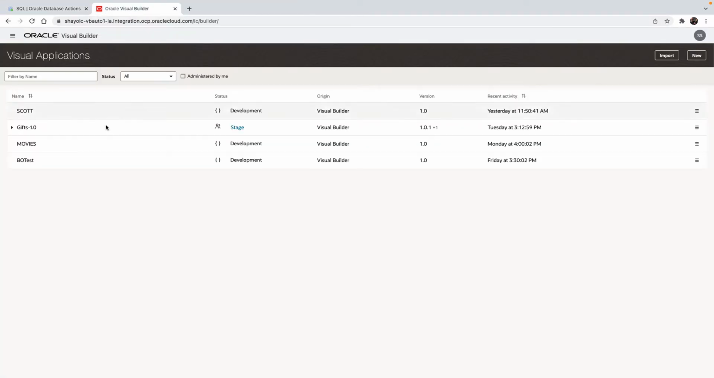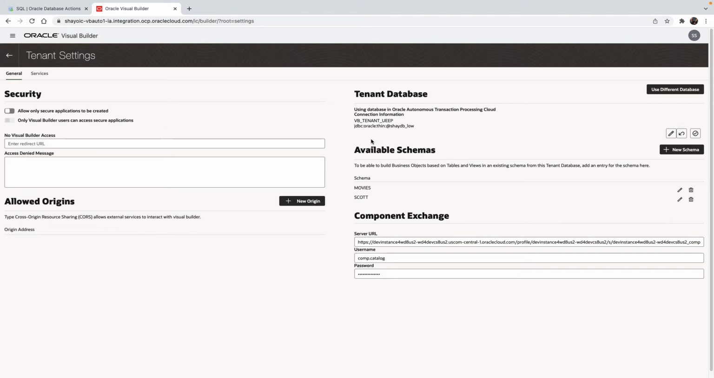In Visual Builder, if I want to use those tables, I would need to go into my tenant settings, the settings for my Visual Builder instance. And under the general ones, I need to be connected to that database. This should be my tenant database. So again, this is bringing in an external database to replace the built-in database.